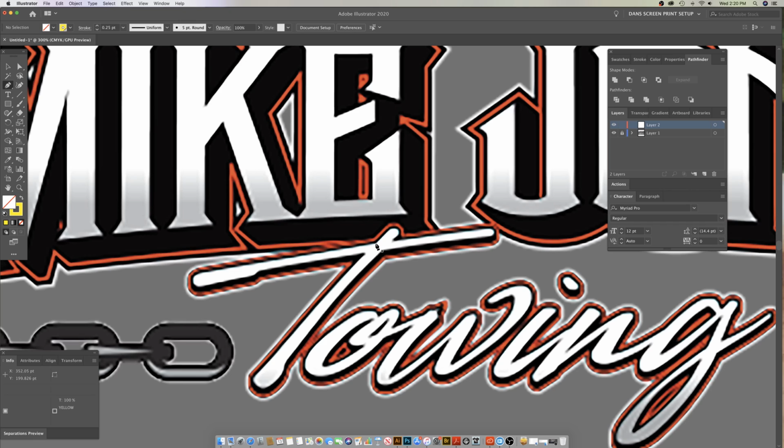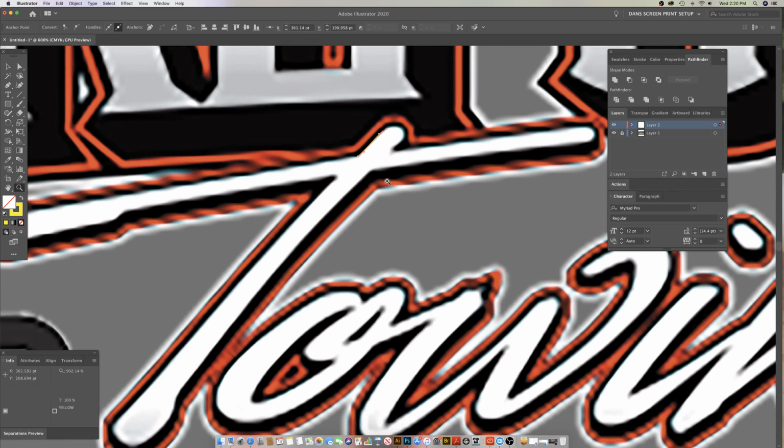So I'm going to draw the outline of the white. I'm going to blow up on it so you can see my shapes really good. Option click to start over and draw on that path again. Pull out the handles.